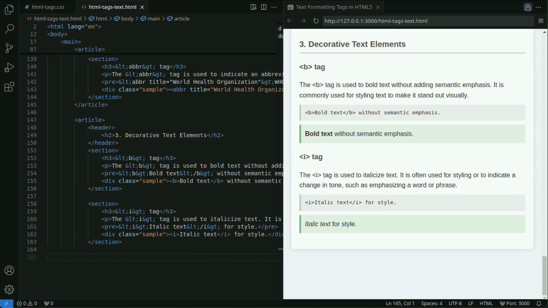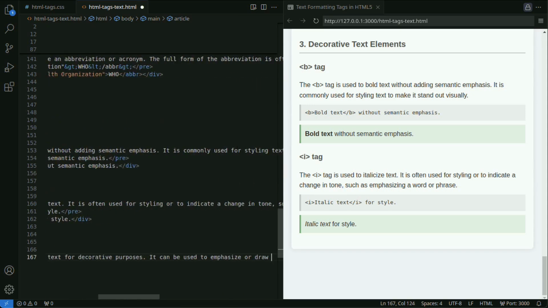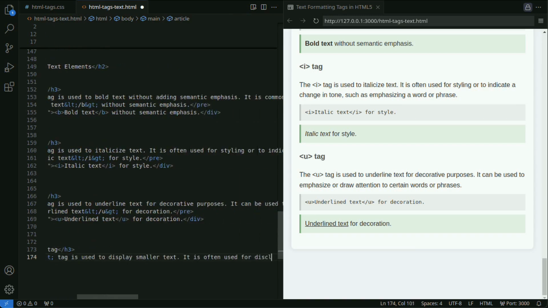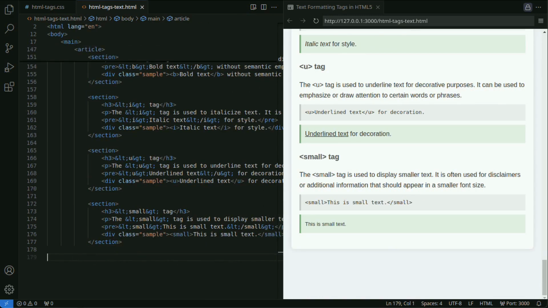The I tag is an inline element used to italicize text. The U tag is an inline element used to underline text. Small tag is an inline element used to display text in a smaller size. It is commonly used to represent supplementary information or annotations that are secondary to the main content.